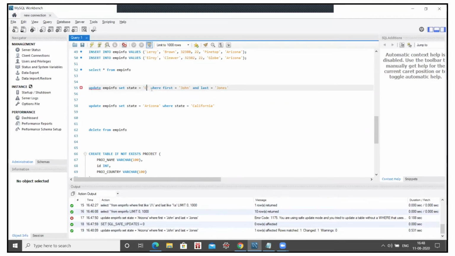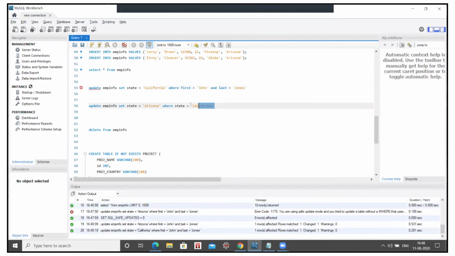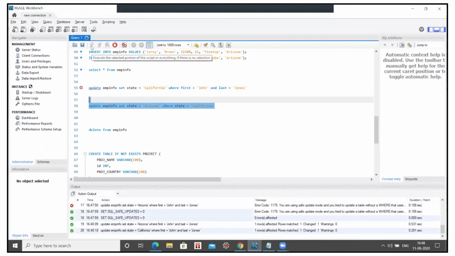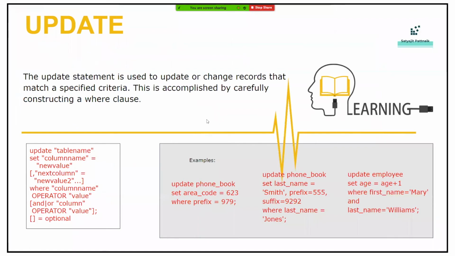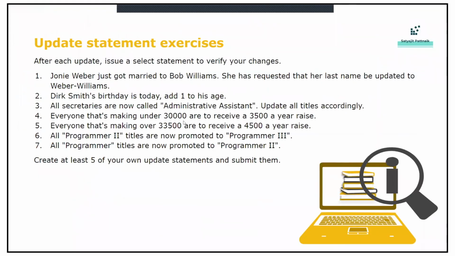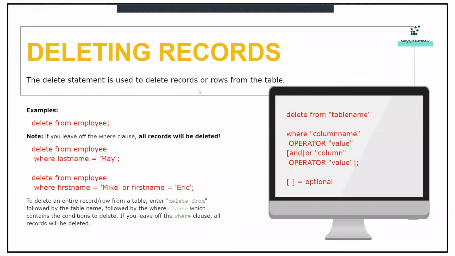Let me just update it back to California. Okay, now I'll run this. Two rows will be updated. See, two rows will be updated, right? So this is how your update query works. Very simple. Okay. So these are some of the statement exercises you can practice by yourself when you already have your database and tables created. You can play around with the data, right? Multiple queries are there. You just run each and every query and you will understand.